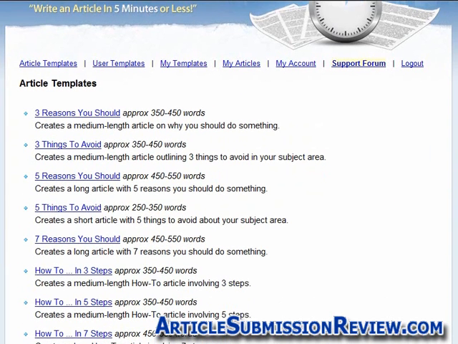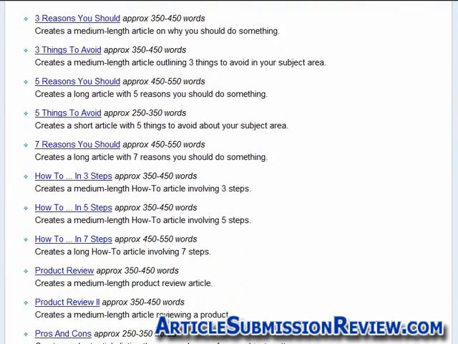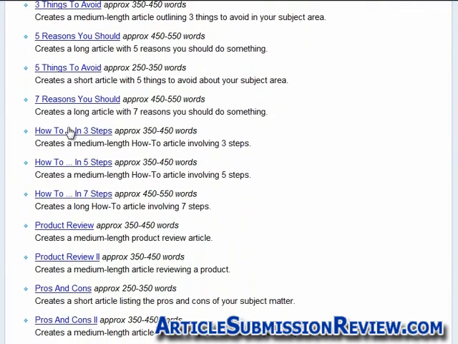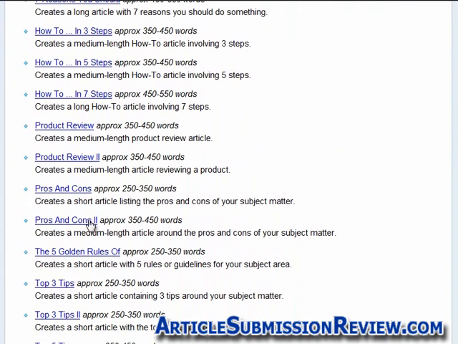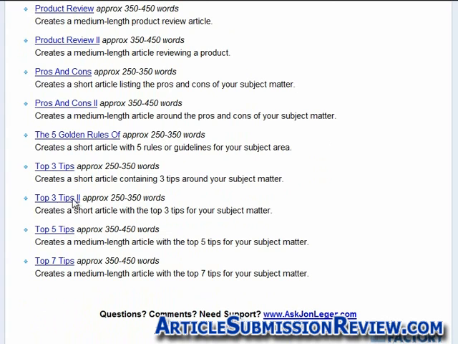3 reasons you should, 3 things to avoid, 5 reasons you should, 5 things to avoid, 7 reasons you should, how to blank in 3 steps, how to blank in 5 steps. There's a lot of good templates here. Pros and cons, 5 golden rules of, and keep in mind that all of this text will change and be spun around as well. So anyway, that's a real quick look at Instant Article Factory.